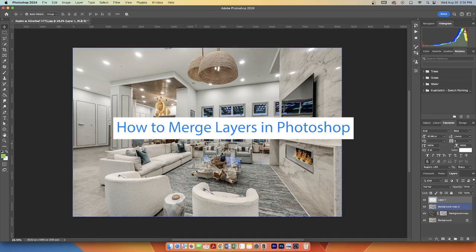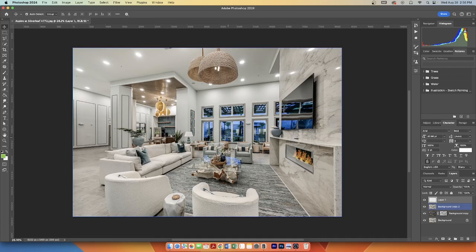How to merge layers in Photoshop. Using the Merge Layers tool, select the layers you want to merge.